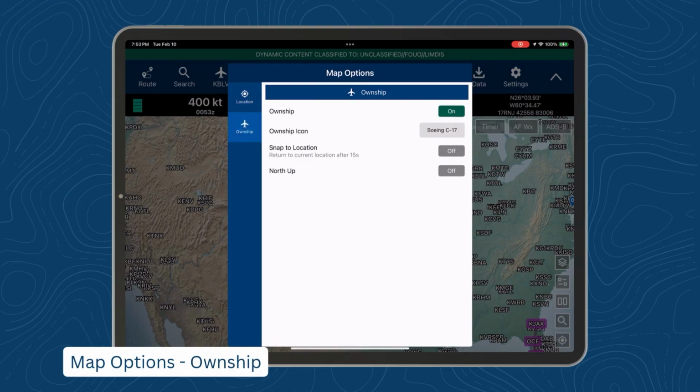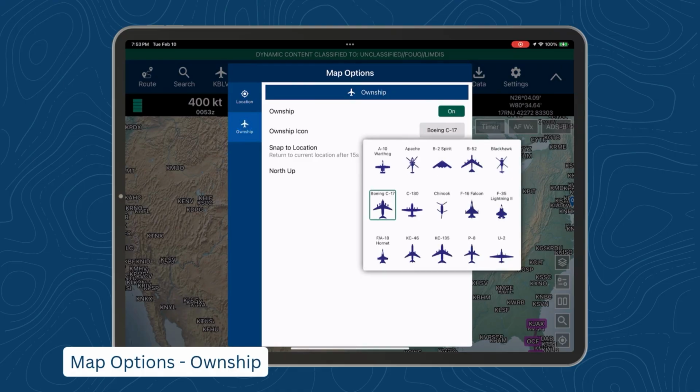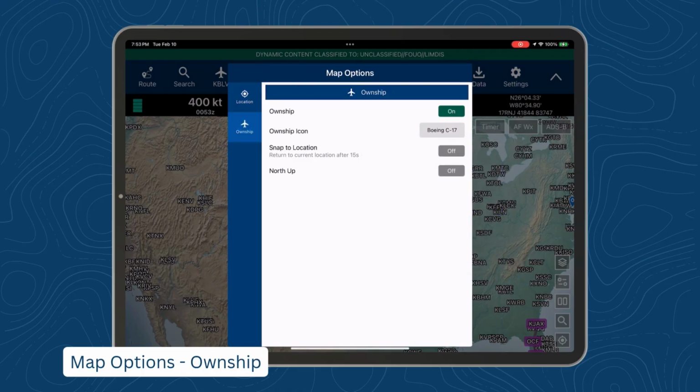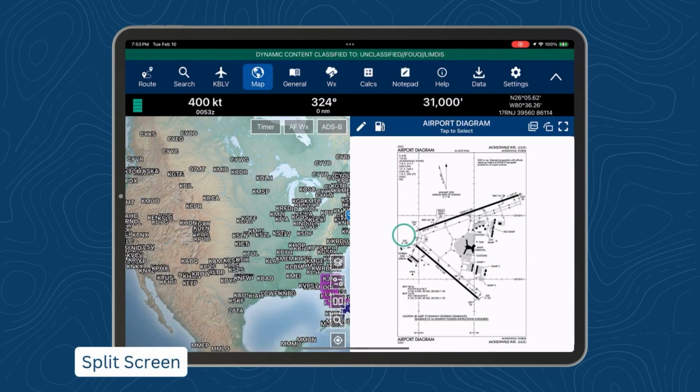Ownership lets you customize how your aircraft is displayed on the map, snapping the map to your location and switching between north up and track up. Split Screen enables you to divide the screen to view the map alongside a terminal chart or other documents.